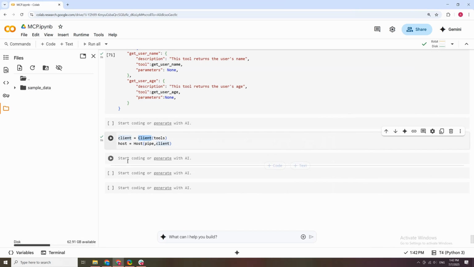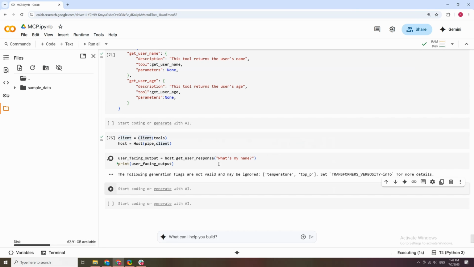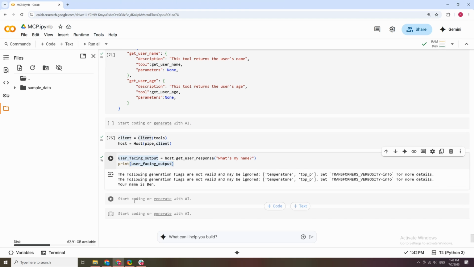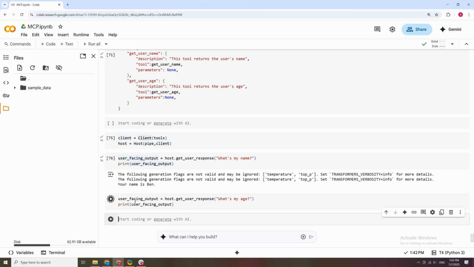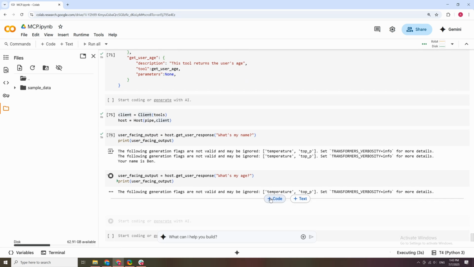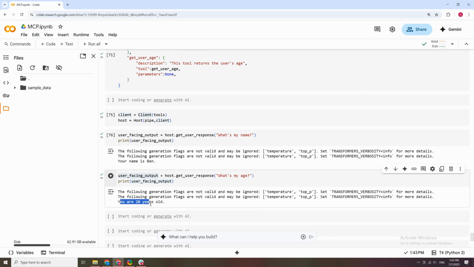So let's ask it about, again, my name. So what's my name? It should go invoke the client and then get the output. And then you say your name is Ben. So everything here is working great. We can also ask it about my age. So what's my age? It can go again to the LLM and the client and get my information and say you are 28 years old. So everything now is working great.